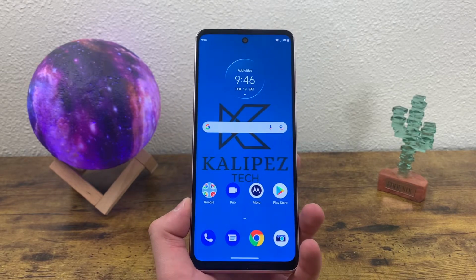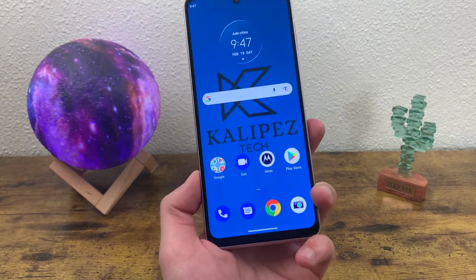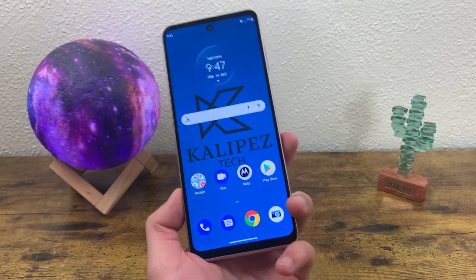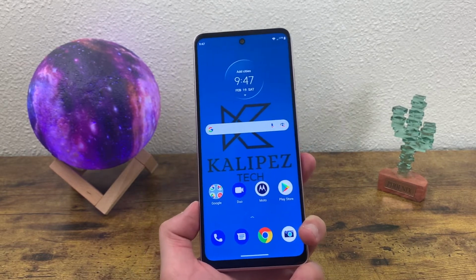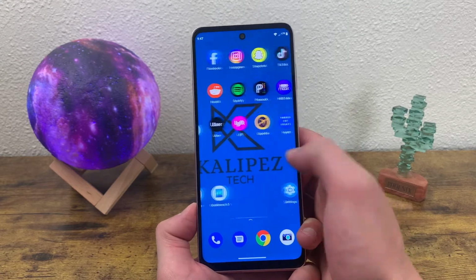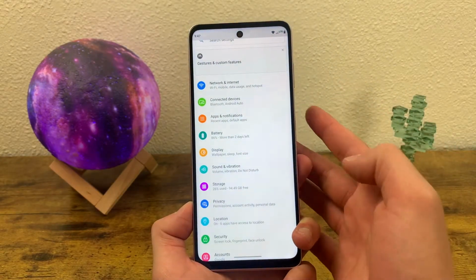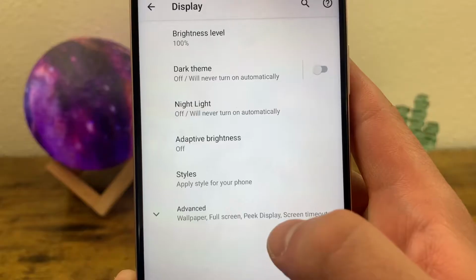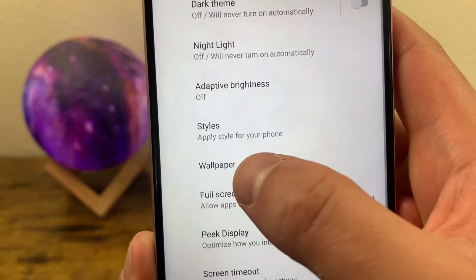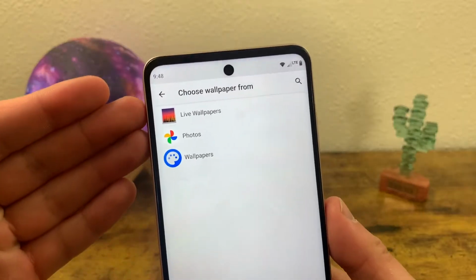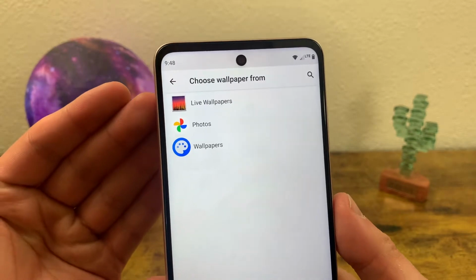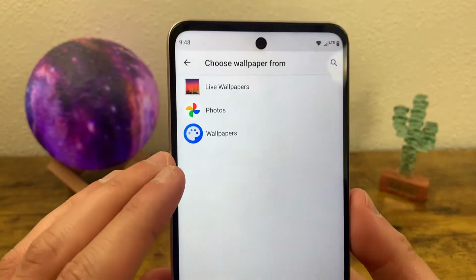But with that being said, let's get started. So the first thing I want to show you here is how to change the wallpaper. This is a pretty easy thing to do. All you need to do is go to Settings. From here, go to Display. Go to Advanced. And Wallpaper is going to be right here. From here, you'll be able to choose between live wallpapers, photos, and wallpapers already on the phone.